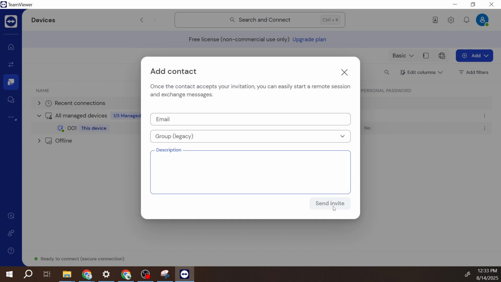And there you have it. You now know how to add a contact in TeamViewer, contributing to a more connected and efficient remote working experience. Keep practicing, and soon this process will be second nature.